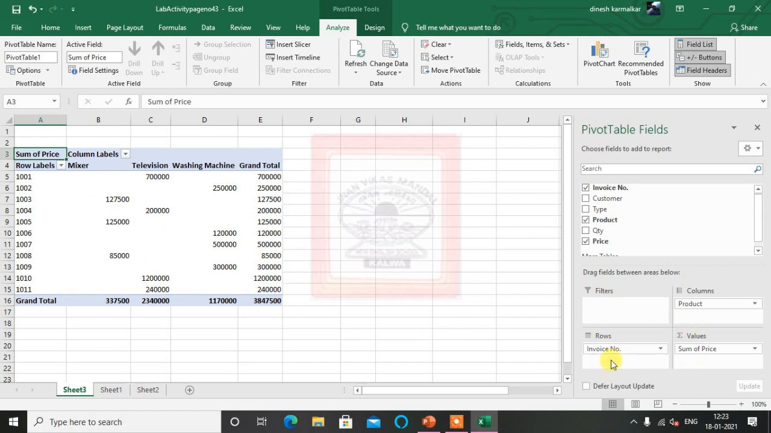So what you have to do is invoice number and product. The most common thing we are going to do is invoice number on the rows, product in the columns, and sum of the price. And in the book also it is told to do this on the product column. So I have taken the product column here, and for values I will take the sum of the price, and for rows I will take invoice number. So this way we can create different pivot tables.